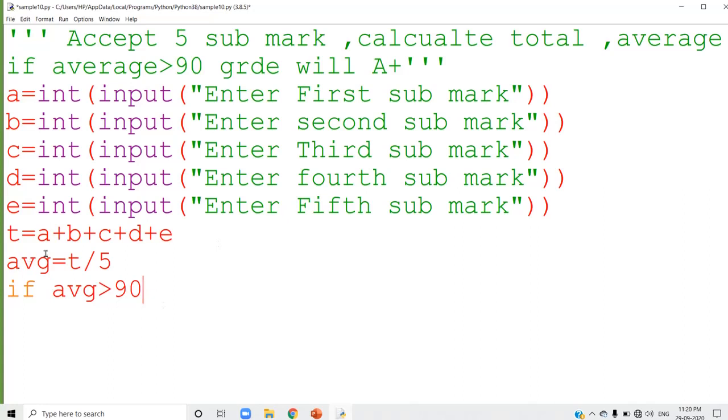Always check whatever variable you used in the program. That must be used for the condition part. So if here you are using AVG and there you are using average, that will be a wrong statement. Whatever variable you used in the previous part of the program, that must be used in the next statements. So AVG is greater than 90. Then see that when I press the enter key, the indented statement begins there.